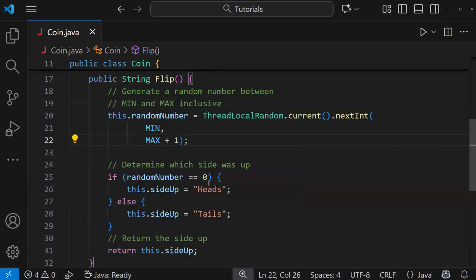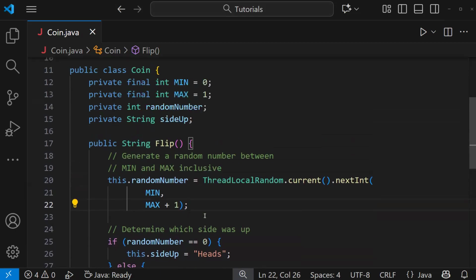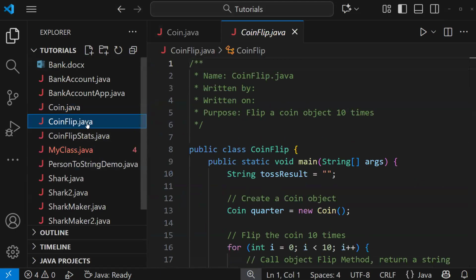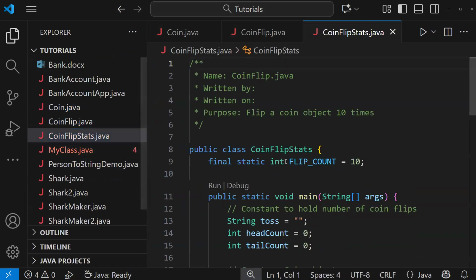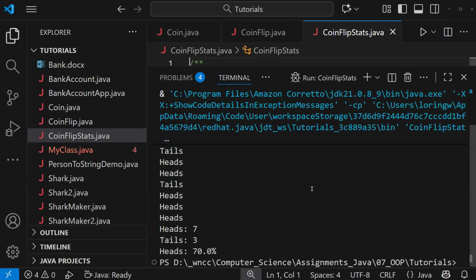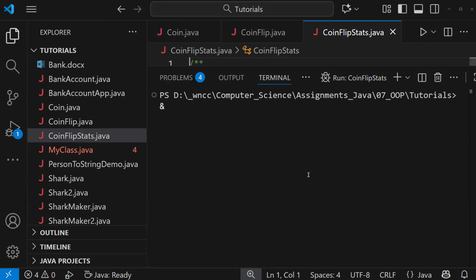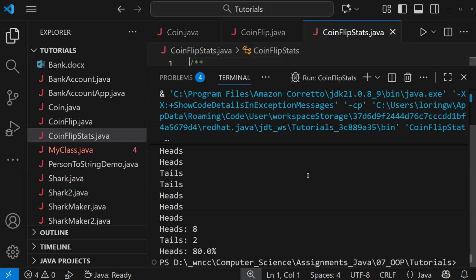If random number equals this, heads, tails. We've seen that before. And then we return this side up. And we have coin flip. And then I did a coin flip stats. Let's see what that one does. Has problems there. So heads came up 70% of the time. And of course, it's going to change every single time. And yep, 80% heads. That's a lot of heads.